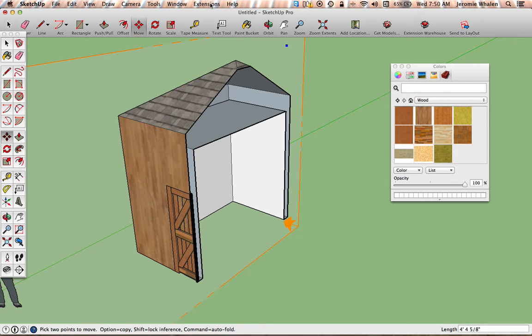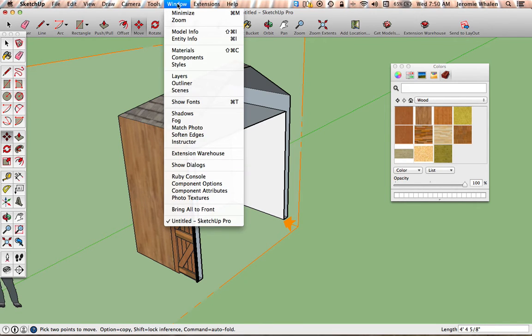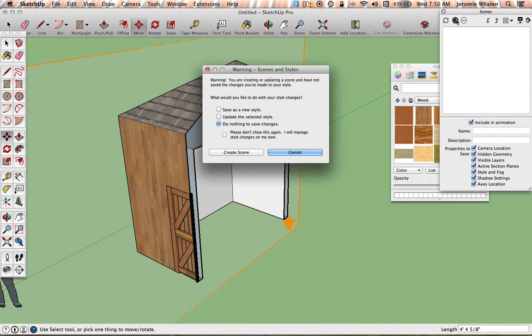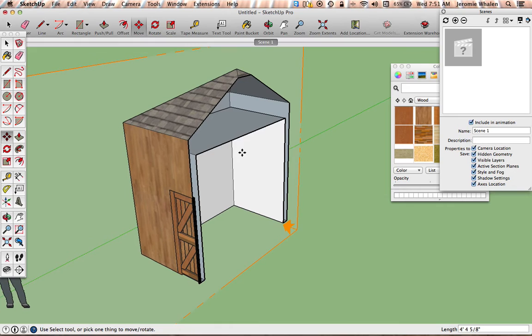And now that I've made that cross-cut section, I'm going to say, I like the way that looks. I want to save this exact way that I'm looking at my model. That's pretty easy. We just go to Window, Scenes, and we can say, okay, I want to add this as a scene. I want to add this as a perspective that I can go back to at any time. Save as new style, create scene, and there we go.